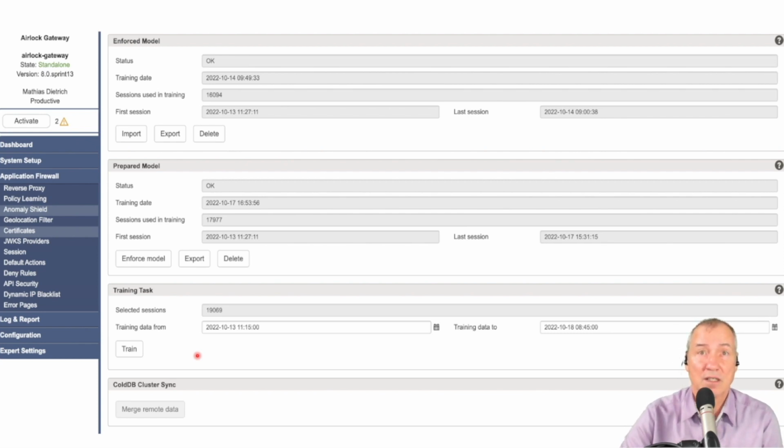Let's start training our machine learning model. Start the training task by clicking on Train. When training is finished, our new model will become the prepared model. You can also export the new model by clicking on Export and by downloading a zip file containing the trained model data. In the next step, we will use the new model to protect our web application using Shield.